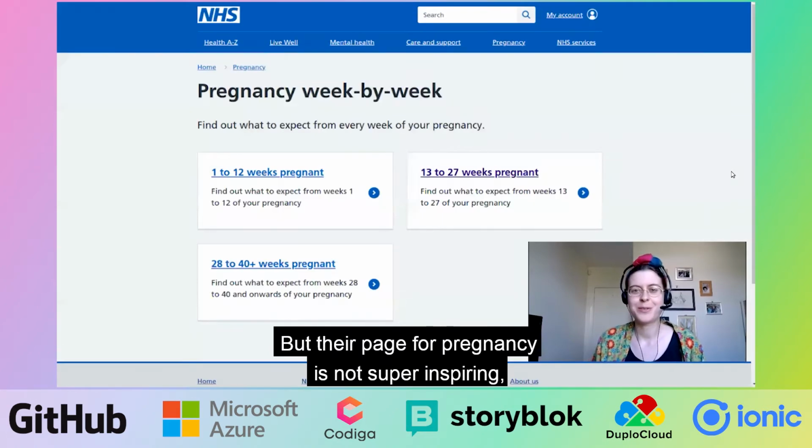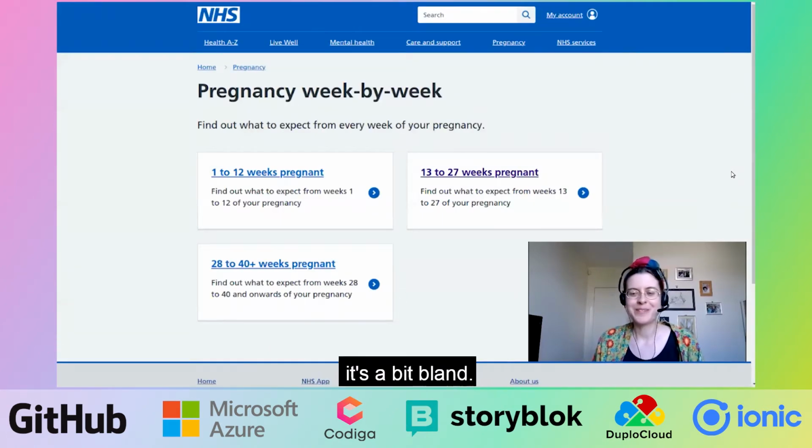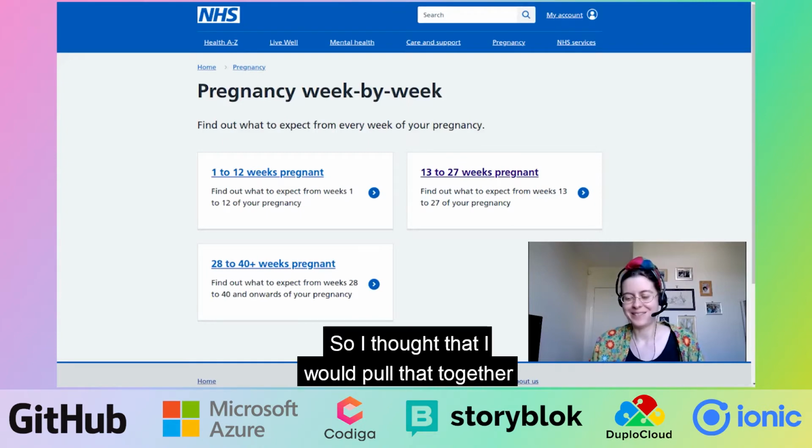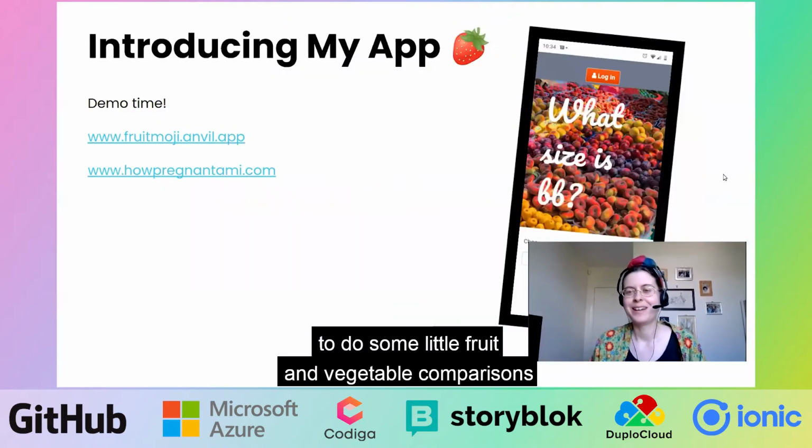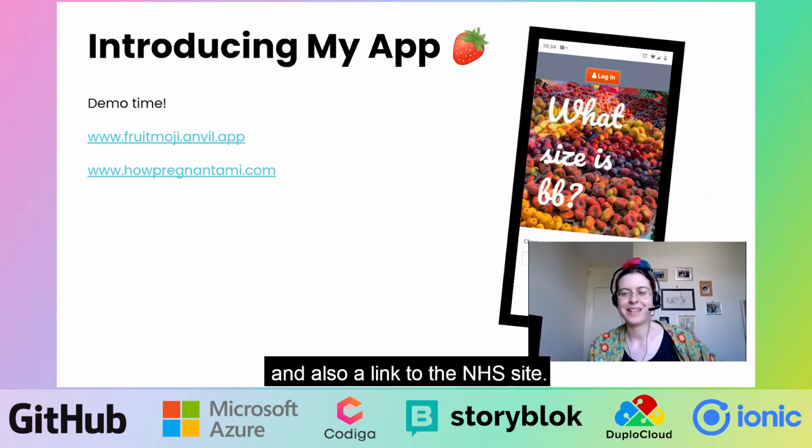But their page for pregnancy is not super inspiring. It's a bit bland. So I thought that I would pull that together with my own app to do some little fruit and vegetable comparisons and also a link to the NHS site.